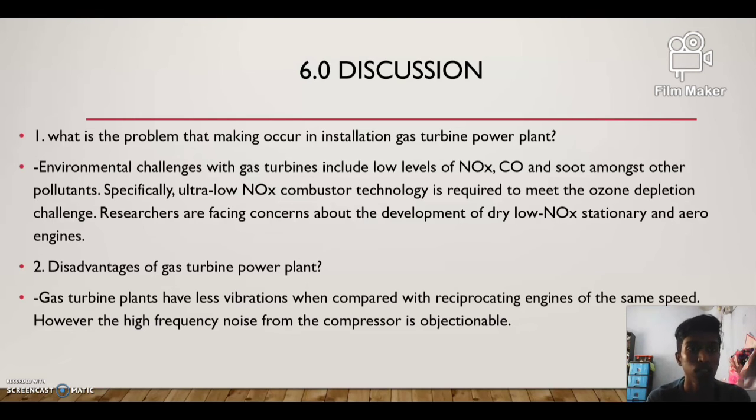What is the problem that may occur in installation of a gas turbine power plant? Environmental challenges with gas turbines include low levels of NOx, CO, and almost all other pollutants. Specifically, ultra-low NOx combustor technology is required to meet the ozone depletion challenge. Researchers are facing concern about the development of dry, low NOx stationary and aero engines.